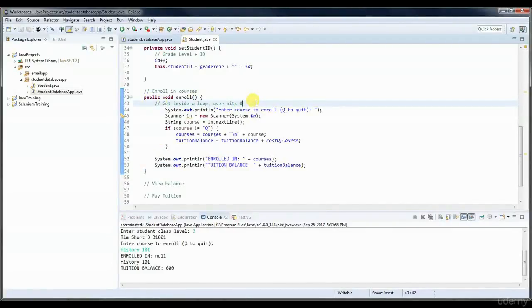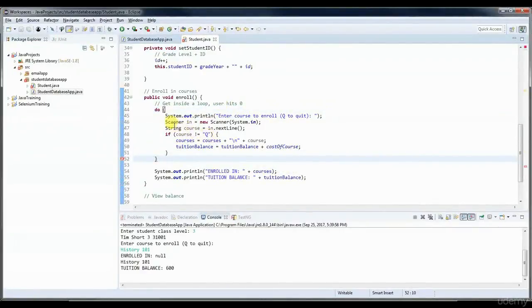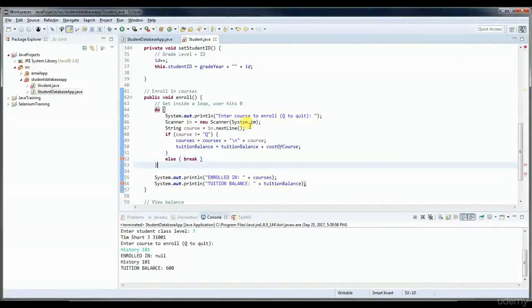Okay, so our loop is going to be, actually what we can do is just do this entire thing. And there's a couple of ways here, right? There's more than one way to skin a cat. So we can say if the course is equal to anything but Q, then we do what we do. Else, we're going to break. So that's one way of doing it. Then we can just basically do while 1 is not equal to 0, which is forever.